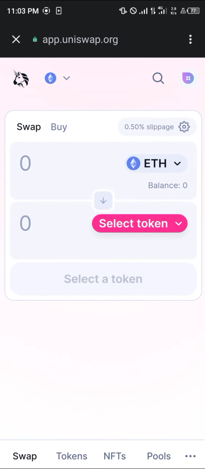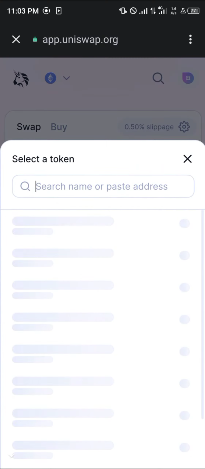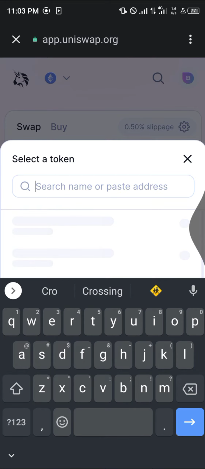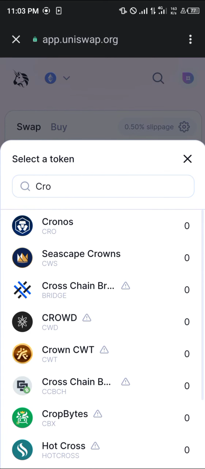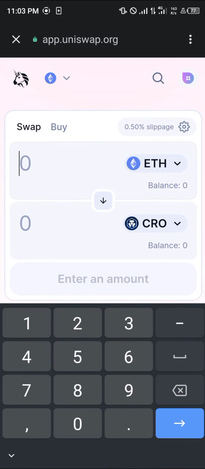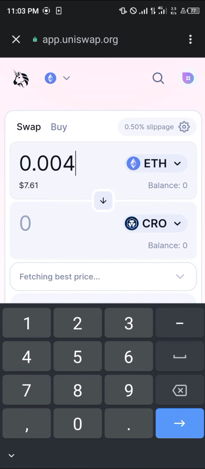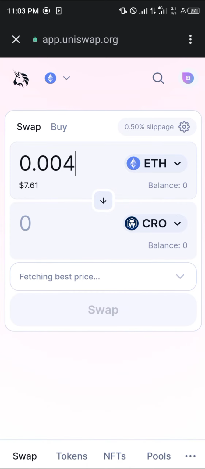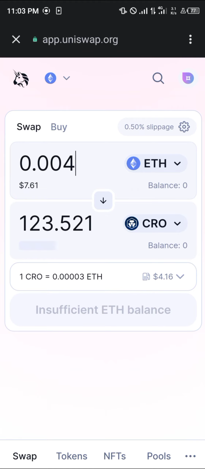And the next step is basically going to be clicking on select token, and you simply input CRO, which stands for Kronos. Click on Kronos, enter the amount of Ethereum you're willing to trade for your Kronos. So we know the price is 0.06. So let's go with 0.004 Ethereum. It's going to be fetching the best price, which is $7. So we're getting 123.5 of the Kronos coin.